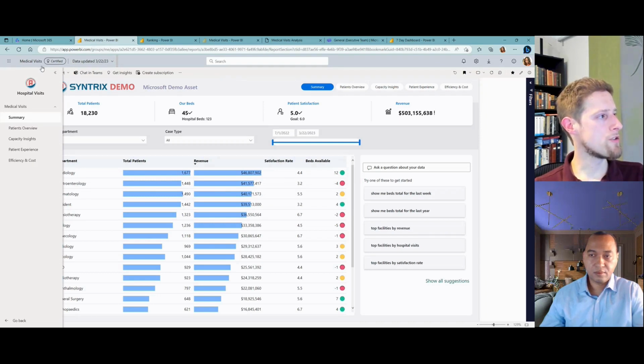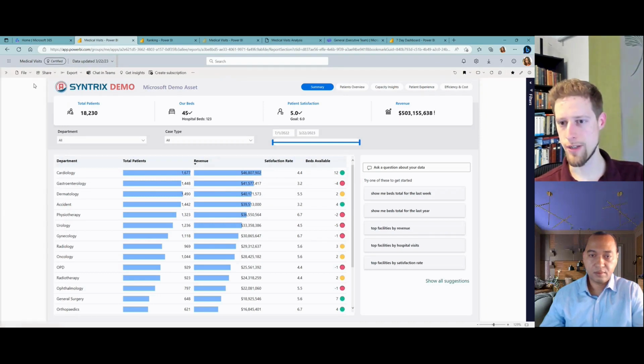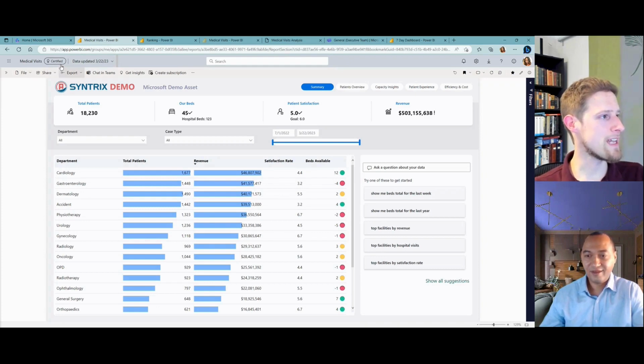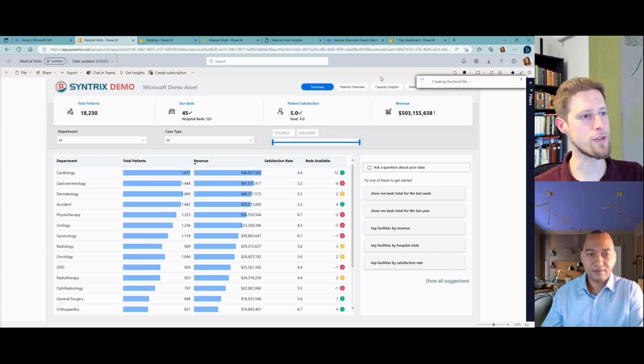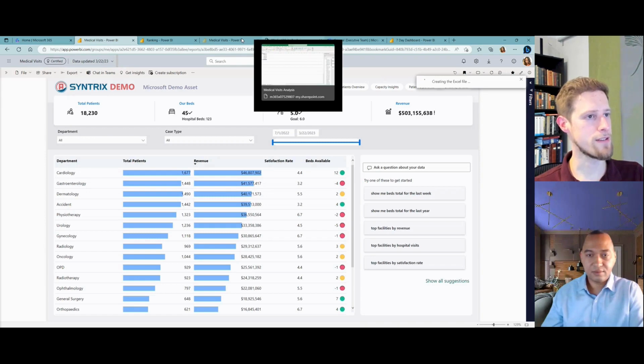But there's one additional tool, I should say, that every organization has relied on since before the dawn of the internet to do data crunching, and that is, of course, Excel. So I'm going to take this same demo report here, and I'm going to say analyze in Excel. And that is going to create an Excel file. I've actually done this earlier just to save ourselves a few seconds.